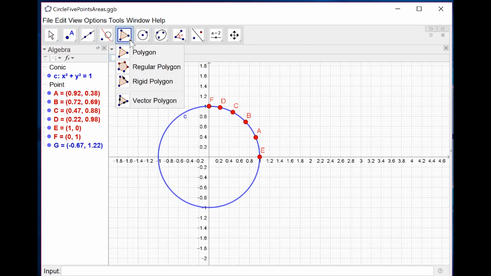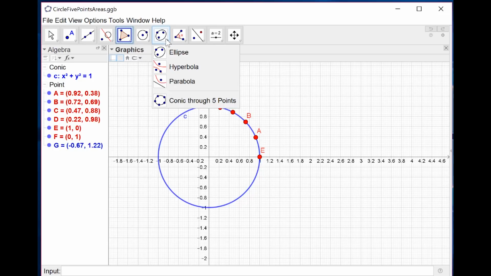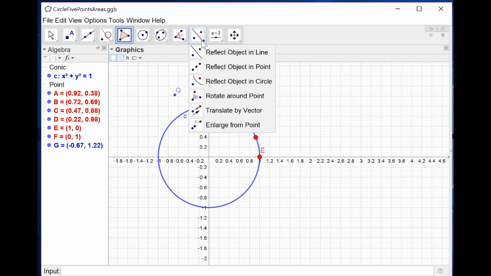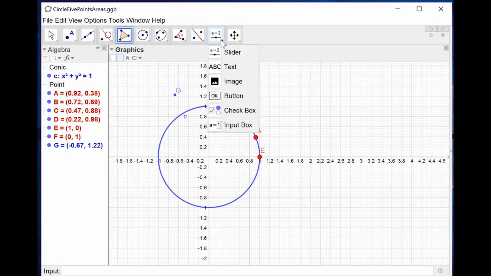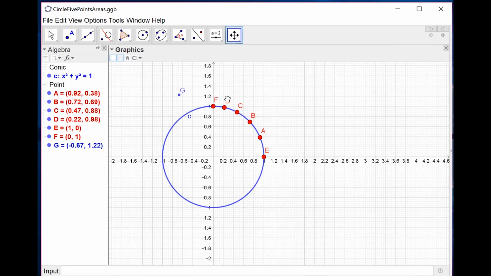So over here is polygons, which we're going to find useful, and then various tools relating to circles and circular arcs. Also, hyperbolas, ellipses, parabolas, we can make them. Ellipse with two foci and a point, or similar to hyperbola with two foci and a point, or parabola, focus and directrix. And we can make a conic through 5 points. Here we can make things related to angle. We can make measurements, distance, length, areas, slopes even. Over here we can reflect and transform objects. We can translate by vectors. We can rotate around a point. We can reflect objects in points or circles. These are slider tools, so that allows us to create a parameter that's moving around. That's quite useful, and some more specialized buttons. And this last one here allows you to zoom in and zoom out of the graphic, and if you just press in here, you can move the picture around.